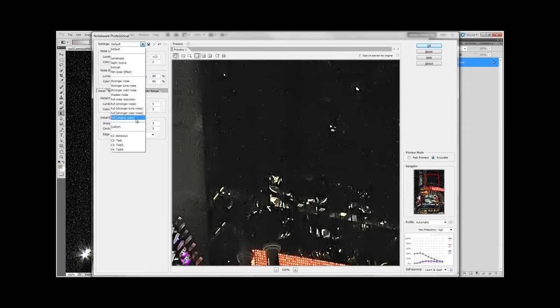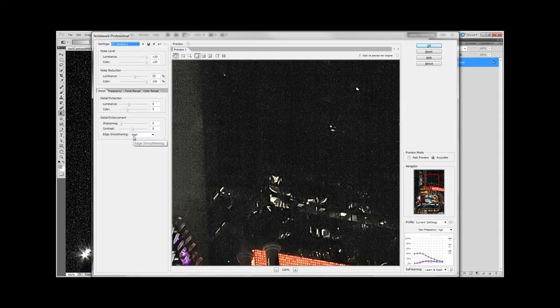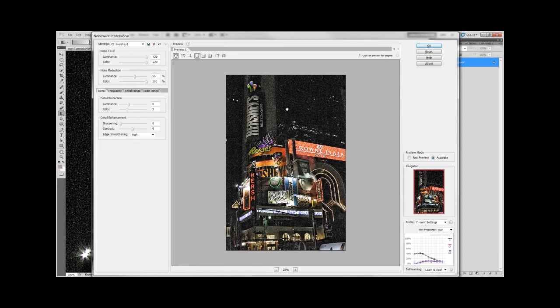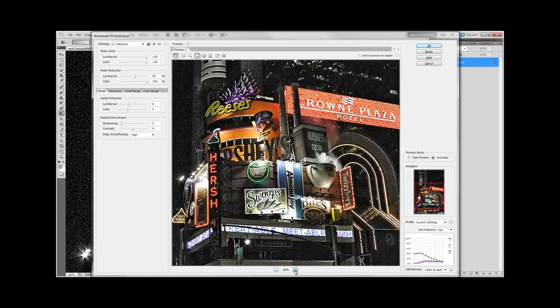So what I'm going to do is select a preset here that I've already made for this one called Hershey 1, because this is the Hershey building up there on Broadway. We're going to click on Hershey 1, and we've got a nice overall kind of even look to it. And again, we're at 100% here. If we back this image out to around 50%, it's going to look like there's a little bit of salt and pepper laying in there.